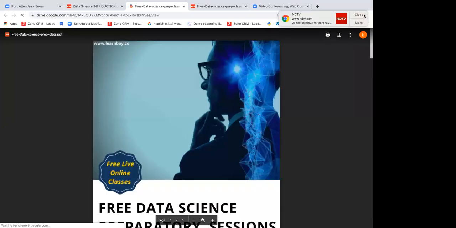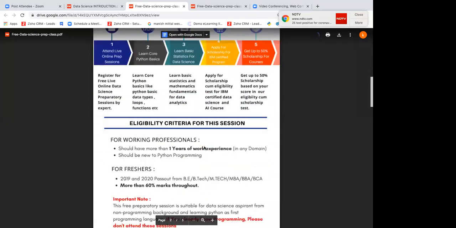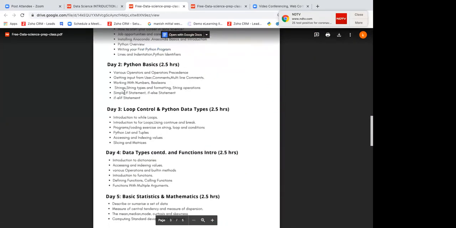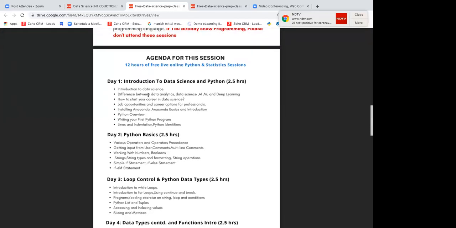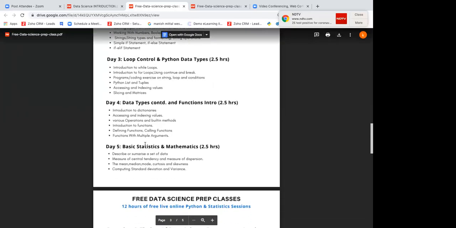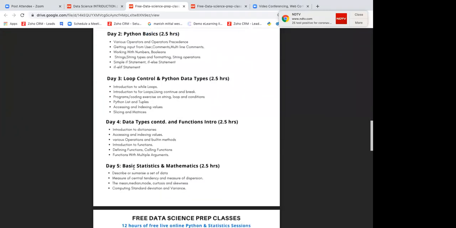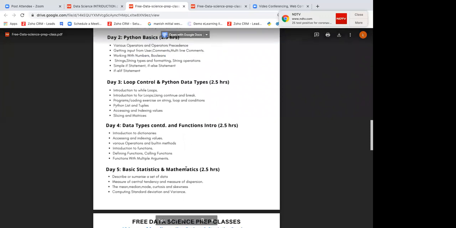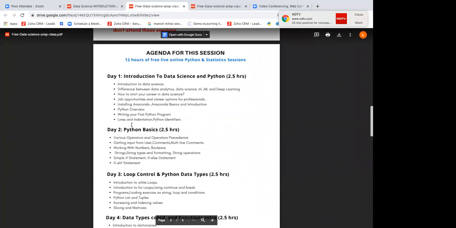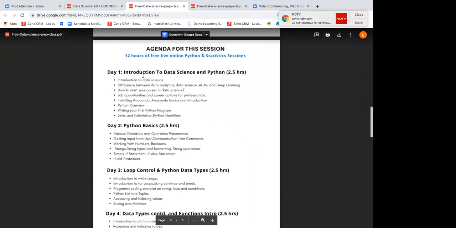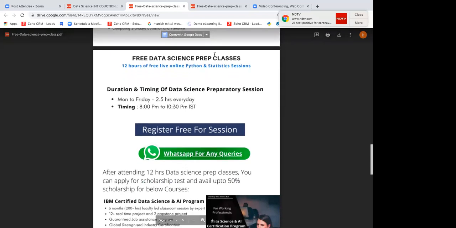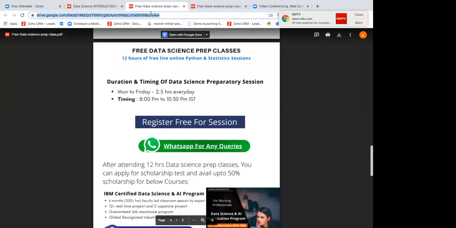So what we have done is we will be starting with these free data science preparatory classes where you can just go through these documents. We will be covering all these basics: day 1, day 2, day 3, day 4, day 5. 5 days we will be covering basics of core Python and basics of statistics and mathematics. So again, this day 5 I will be taking the class. This Python basics, core Python, Abhishek will be handling. In this document the WhatsApp number is there.